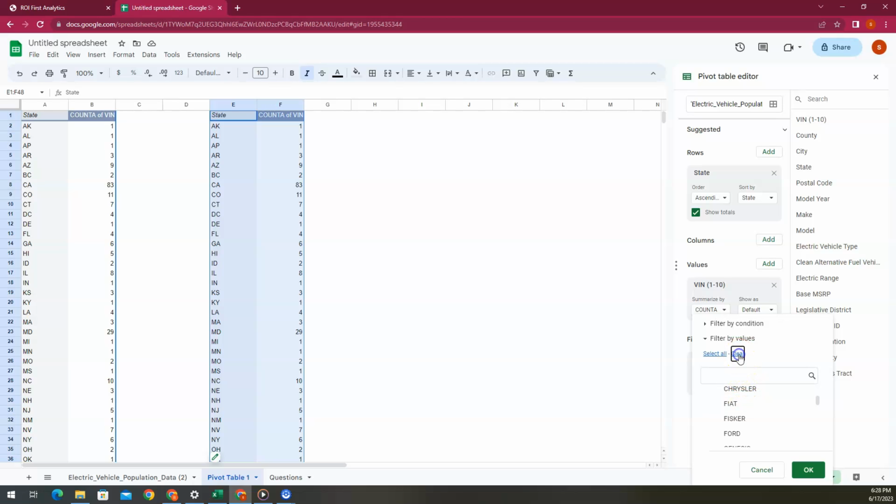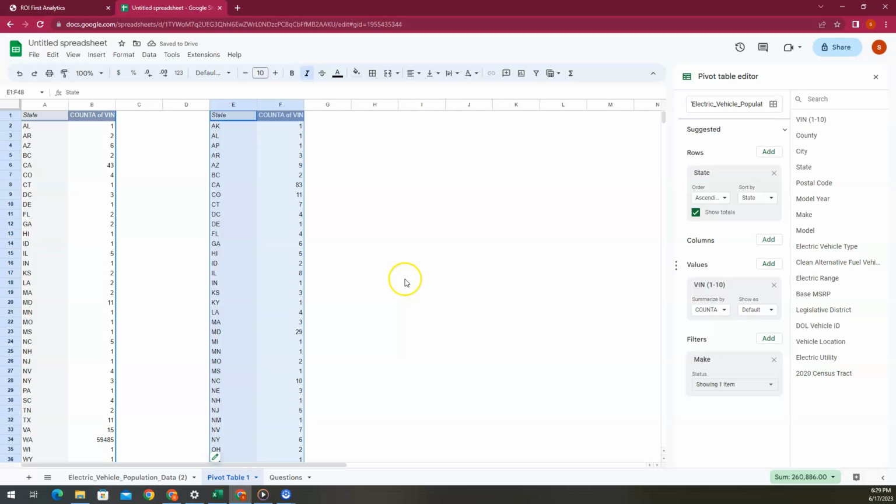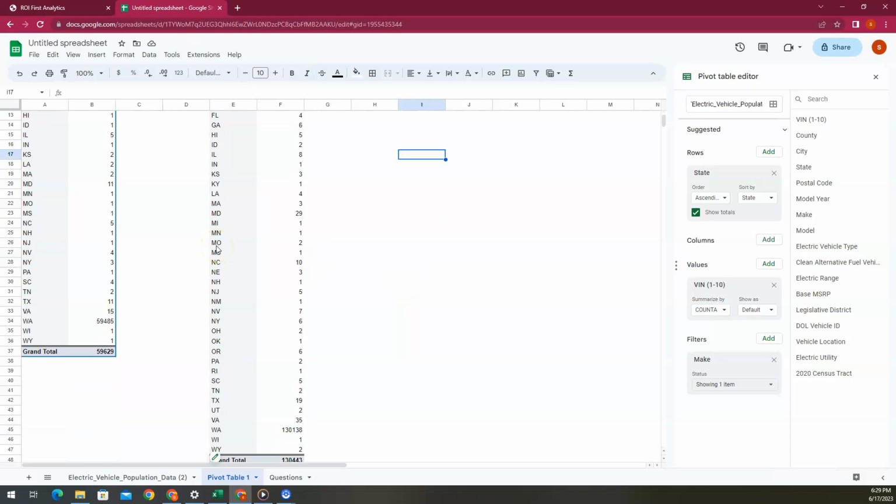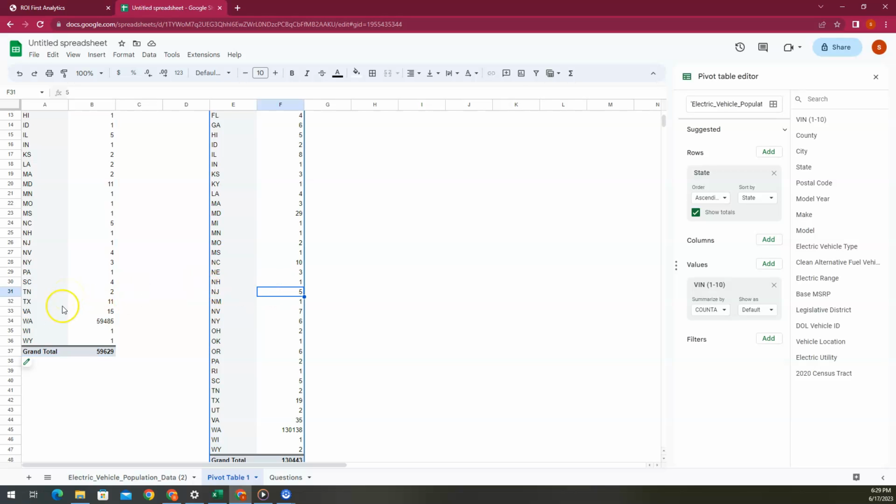One way to do that is just clear all your selections. Either you can type Tesla and click OK. And that should give you the number 59,485. What happened here is we've accidentally changed this one. We've added the filter for this one instead of this. So let's go back and fix it.